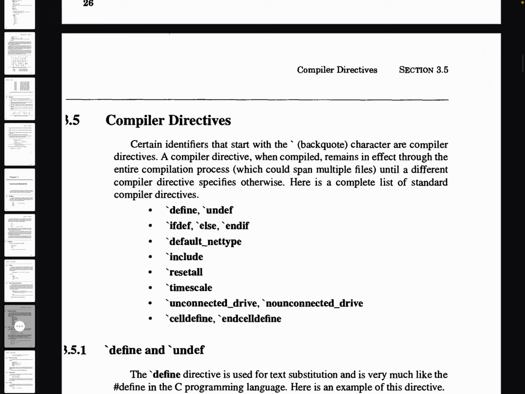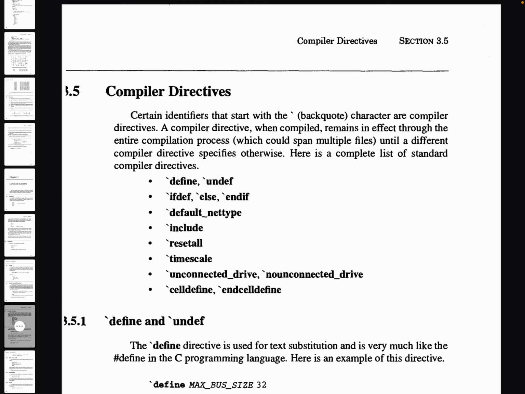Now let's talk about compile directives. Certain identifiers that start with the backtick character are compile directives. A compile directive remains in effect through the entire compilation process until a different compiler directive specifies otherwise. Here is the list of all the compiler directives: define, undef, ifdef, else, endif, default_nettype, include, etc.